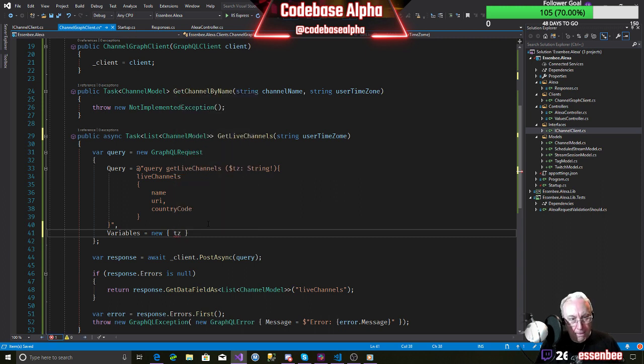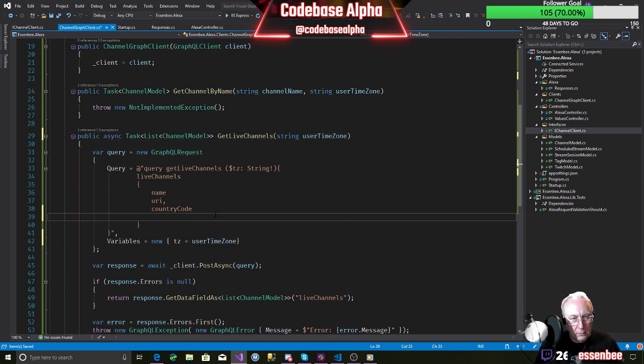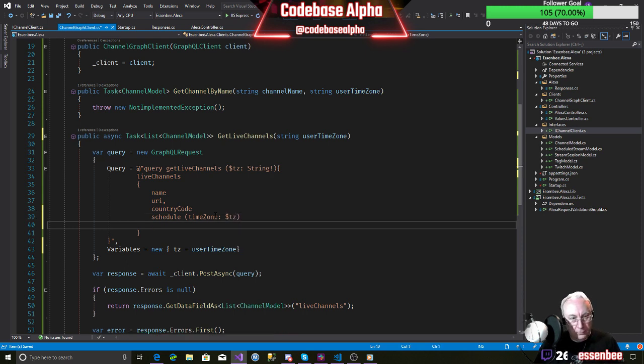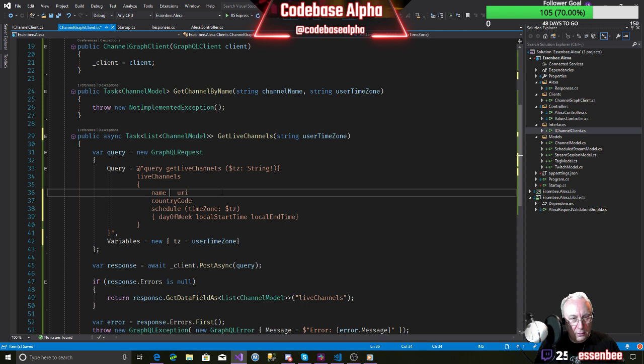TZ. Okay, I've spelt it wrong again. Okay, and then in here we had schedule, and that would be $TZ, and here we're going to get dev week. This is where spelling mistakes are a problem. Local start time and local end time, and we can actually get rid of that comma. We don't have commas, and we can bring all these onto one line, so it's a bit neater.